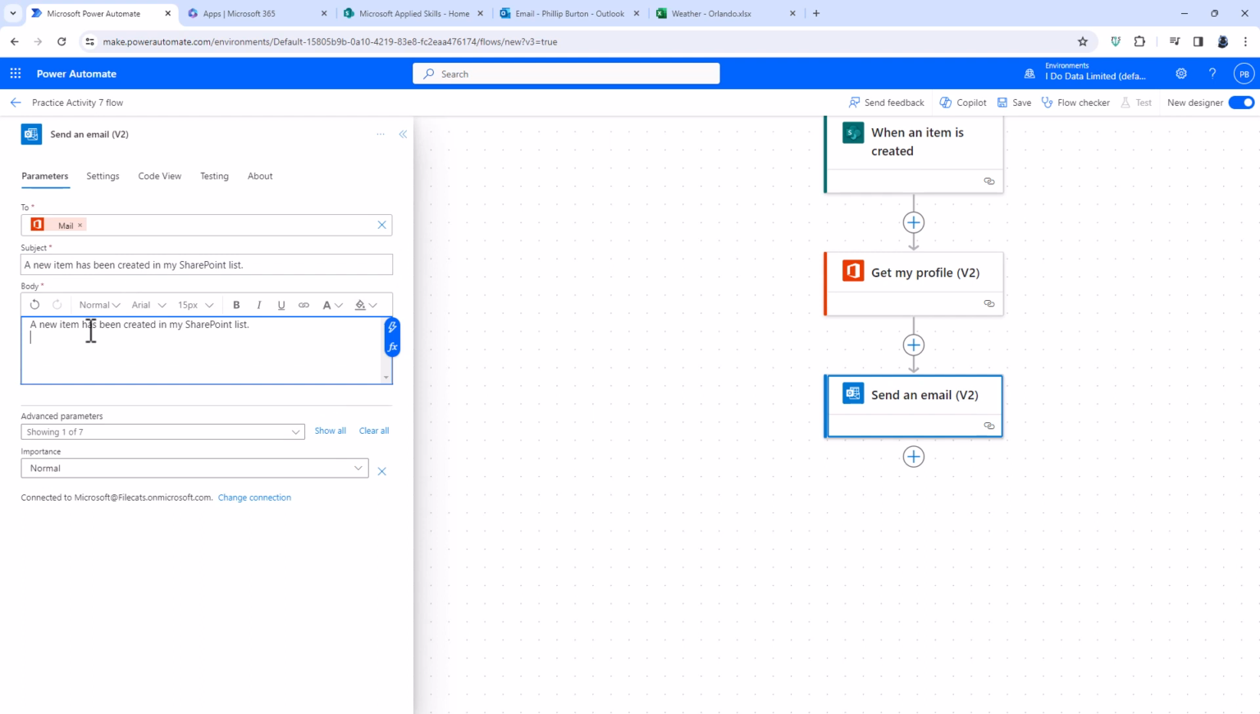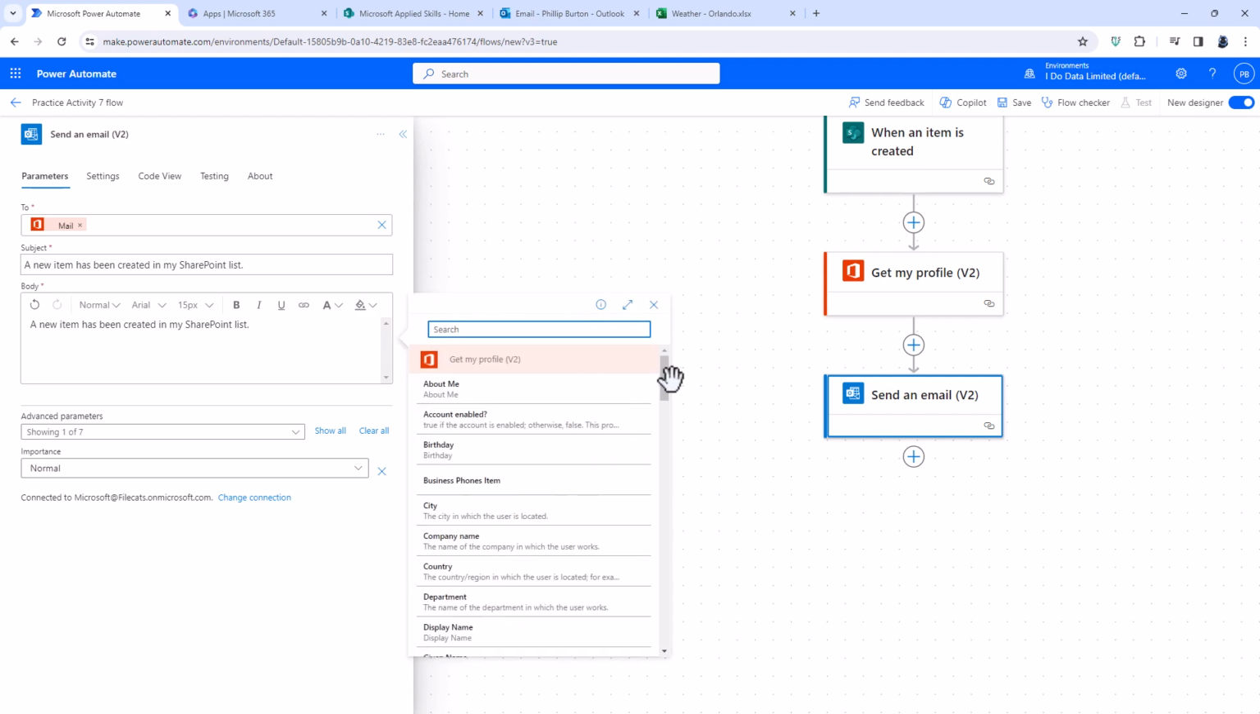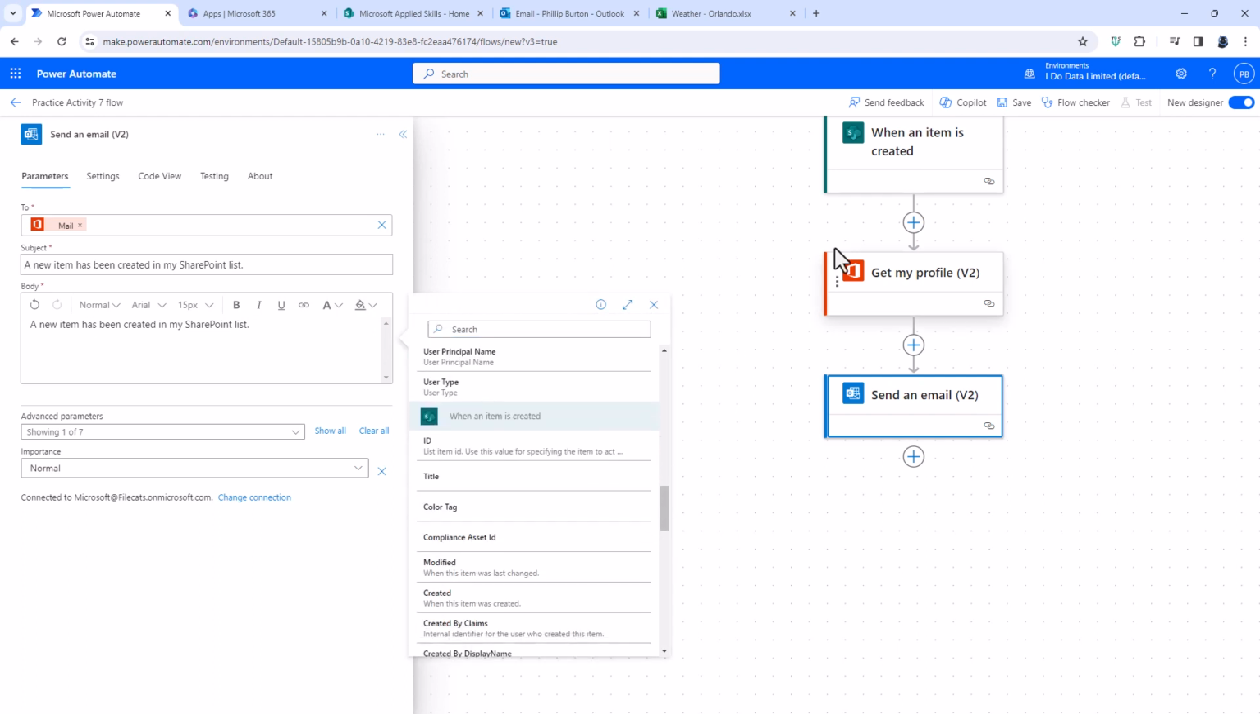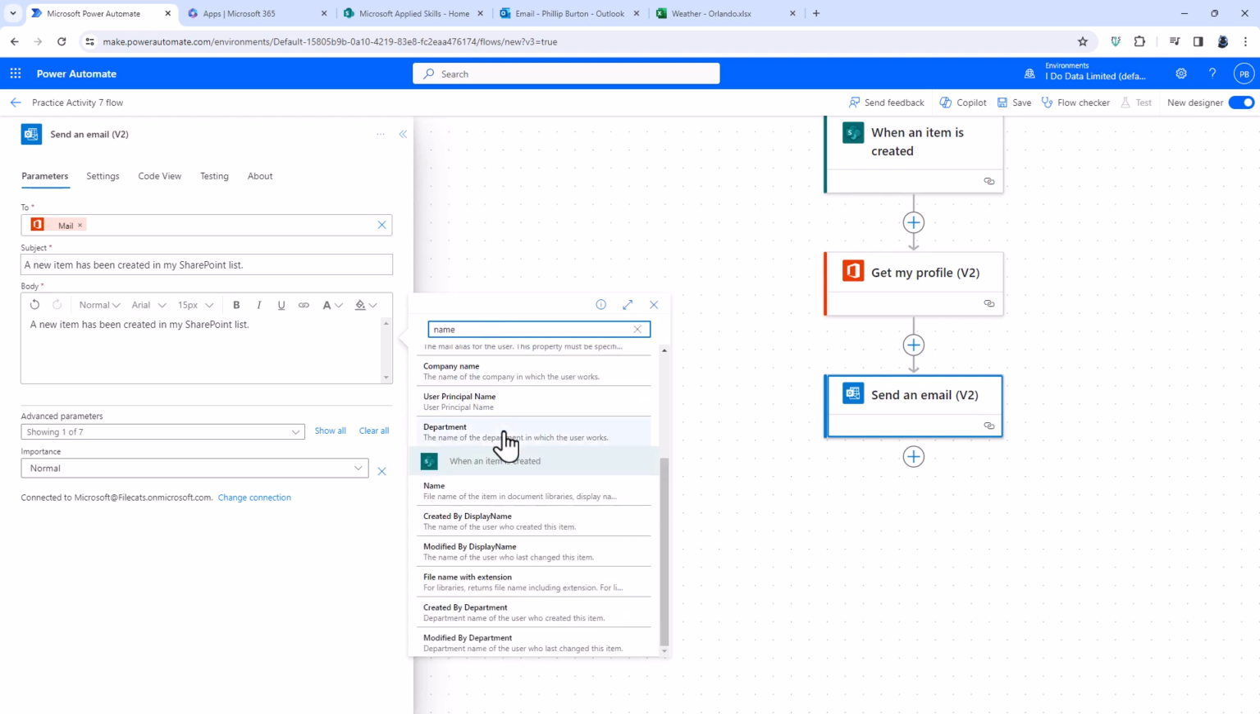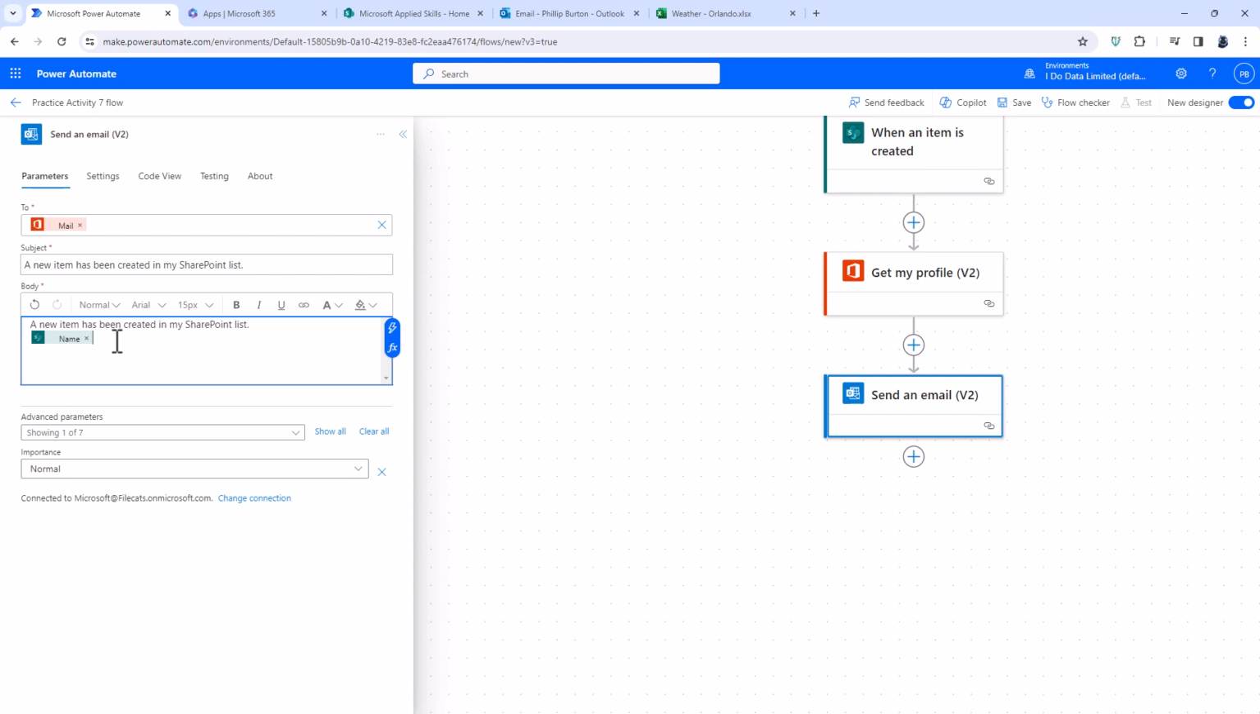And I'll copy that into the body, but I also want what has been added. So again, I'll click the lightning icon and I will scroll down to our trigger. And what I want is the name. So there we can see the file name of the item created. So I'll use that.